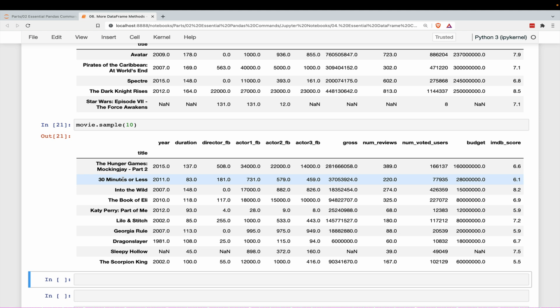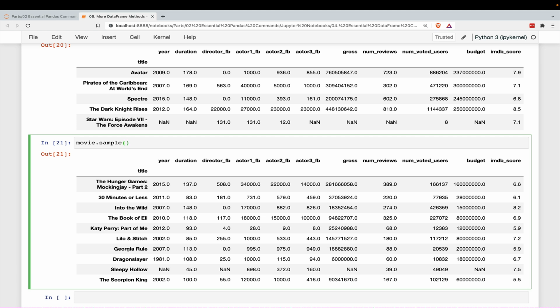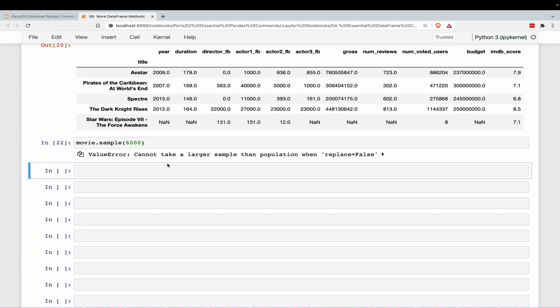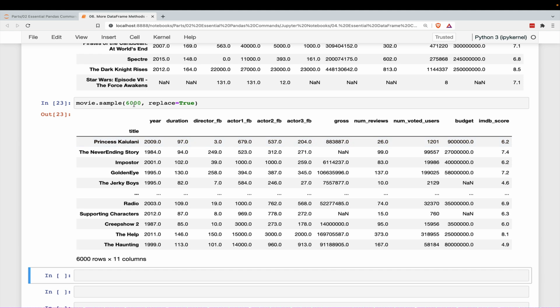Now it does so without replacement, so each row can only appear one time in the result. So if there's 5,000 rows and I try to sample 6,000 rows, it's not going to be able to do that. You have to say replace equals false, or sorry, replace equals true. We are going to randomly sample with replacement like that.